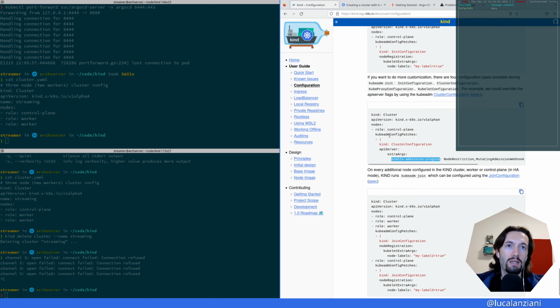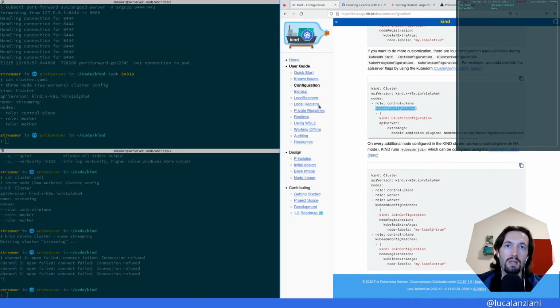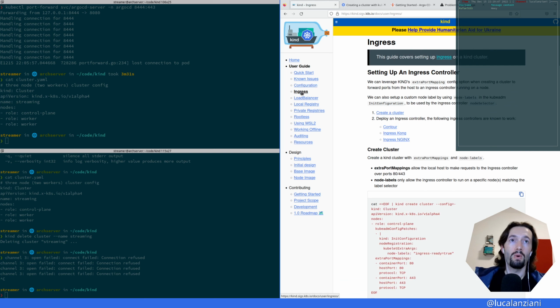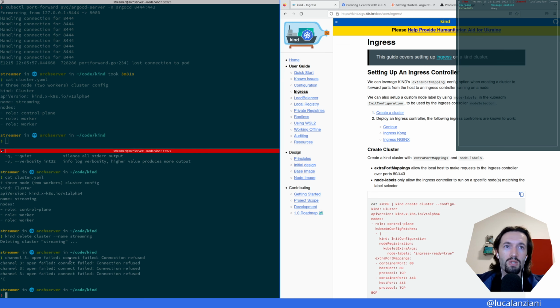And in kind, you can do that with this syntax. So you can actually pass kubeadm config patches. This is something that I haven't done myself. Honestly, I mostly use kind for testing purposes and rarely need this level of customization. What instead is interesting is ingress. You can set up an ingress controller with kind. This is something that you want to do in case you don't want to port forward, but you want to expose services outside. And kind supports Contour, it supports Kong, and it supports Nginx ingress.